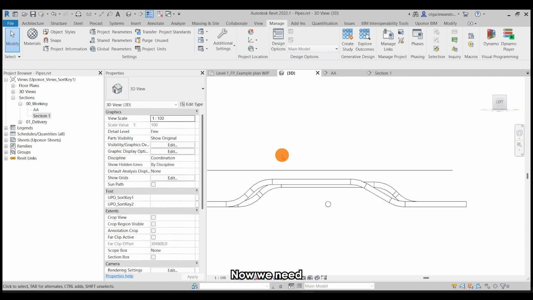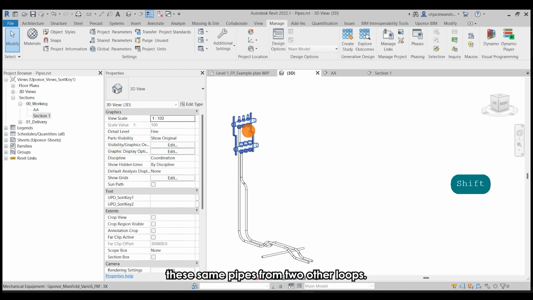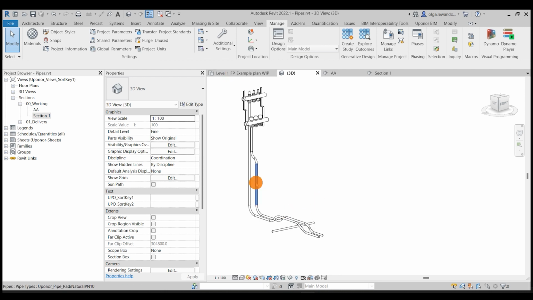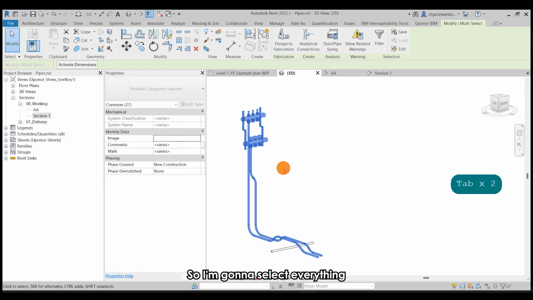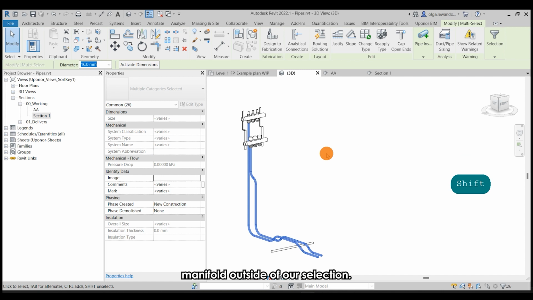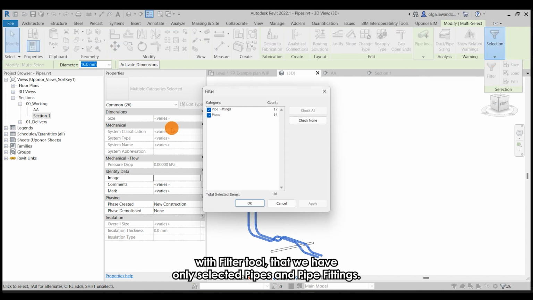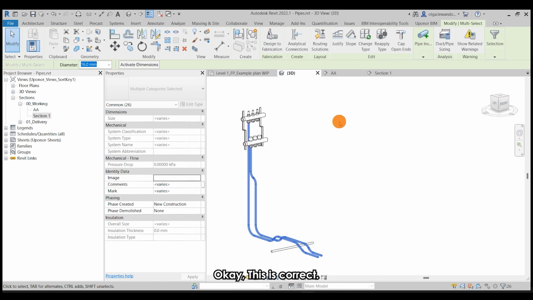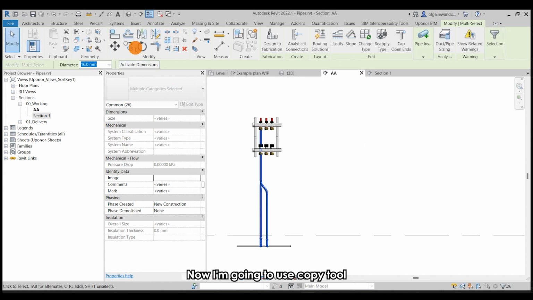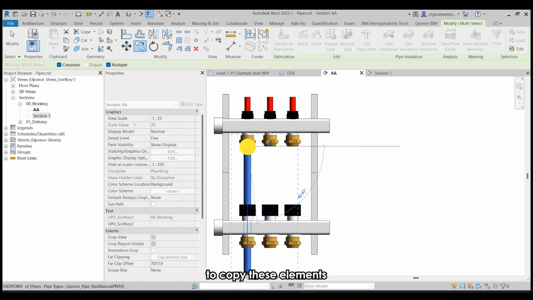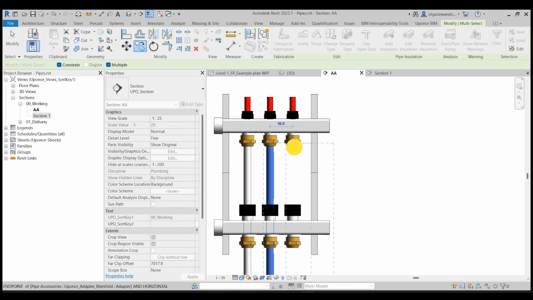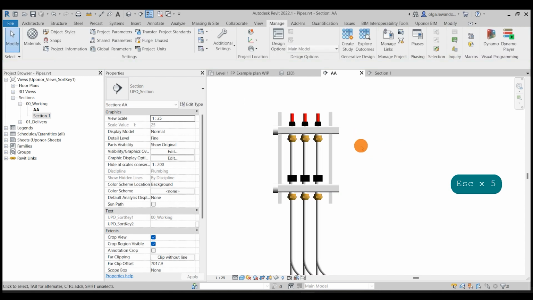Okay, now we need these same pipes from two other loops. Let's say we're just going to do the first part of our layout. So I'm going to select everything and get the manifold outside of our selection. Let me make sure with the filter tool that we have only selected pipes and pipe fittings. Okay, this is correct. And now I'm going to use the copy tool to copy these elements to other connectors.